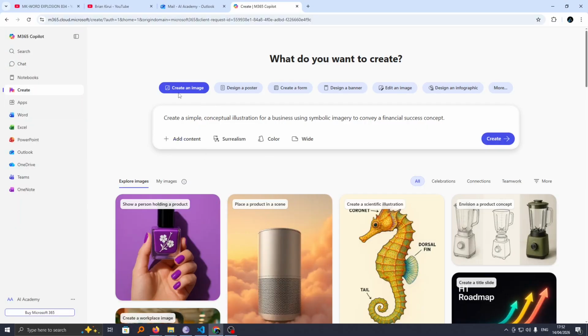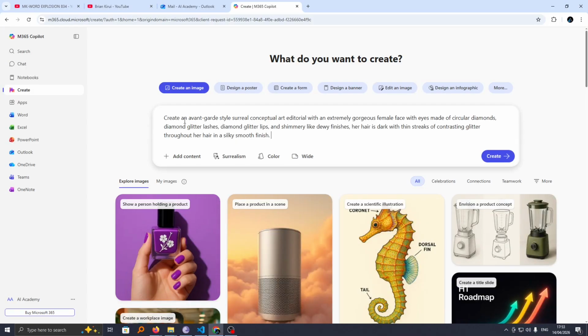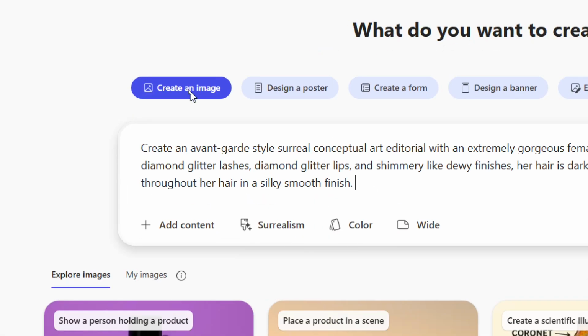Now here you can either create an image, you can design a poster, create a form, design a banner, edit an image, or even design an infographic and more. For my case, I want to create an image, so I'll go to this description here and paste my prompt for the image. So make sure if you want to create an image, you choose the first option, which is create an image.